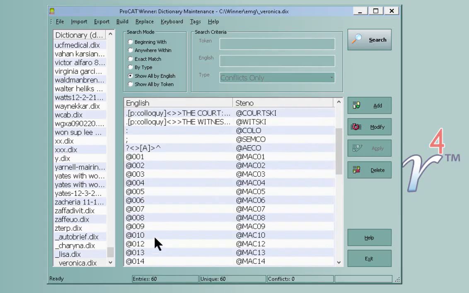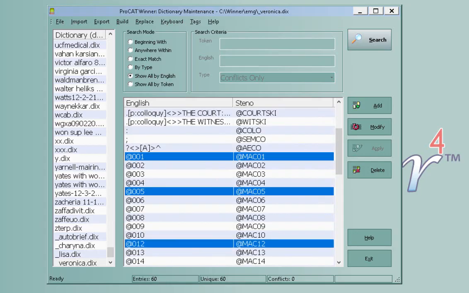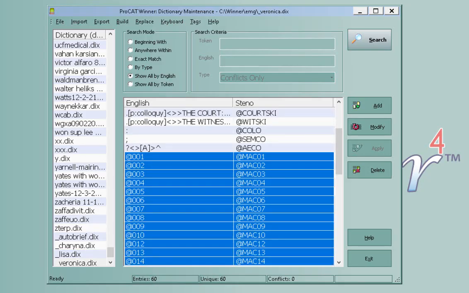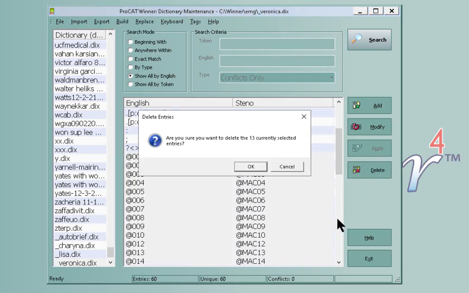Now let's say I don't want several of these. I don't want this one or this one. I can press and hold my control key so I can click them in whatever order I want. If it's a group of them, click on the first one, and with your shift key, click on the last one. It'll highlight everybody in between, and then click delete. It's going to ask you if you want to delete the currently selected entries. Say yes if you do. In this case, I'm going to say no, because I really don't want to get rid of them.